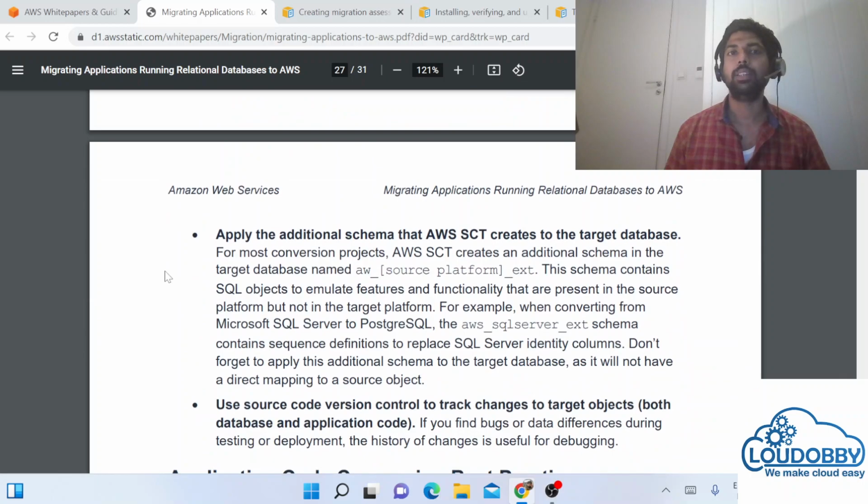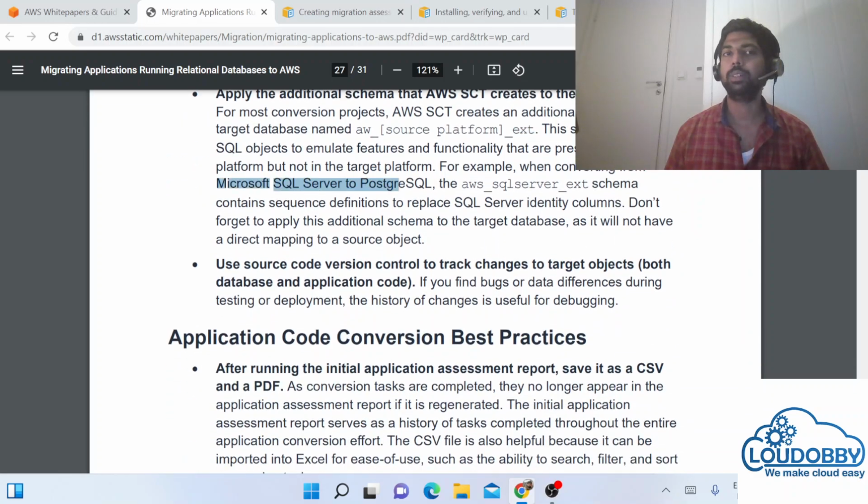Apply the additional schema that the AWS tool creates to the target database. There are some additional schemas created, for example for the source platform, such as MySQL ext, which is the extension pack, for this functionality. For example, when you're converting from MySQL to PostgreSQL, it contains the sequence to replace the SQL identity columns. Don't forget to apply the additional schema to the target. It will also have a direct mapping to the source object.